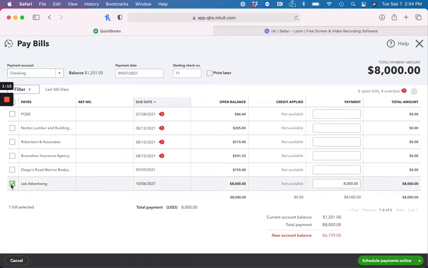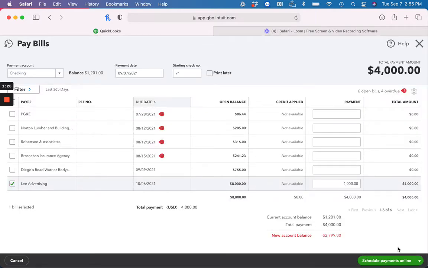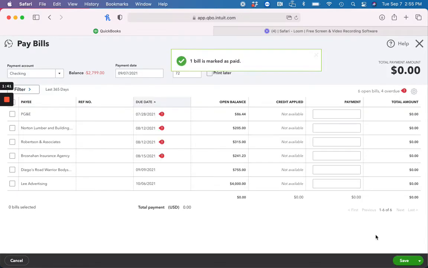Now, if you check the button here over in the left margin, it autofills $8,000, like you're going to pay the whole thing off. Let's say you were only going to pay $4,000 though. You can put $4,000 in. I should not have clicked Schedule Payments Online. I actually want to hit Save.